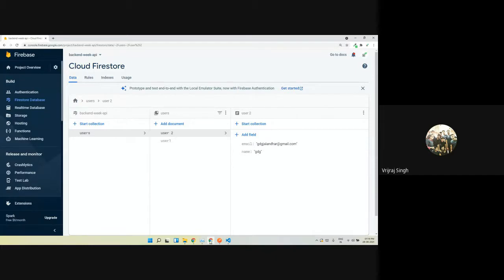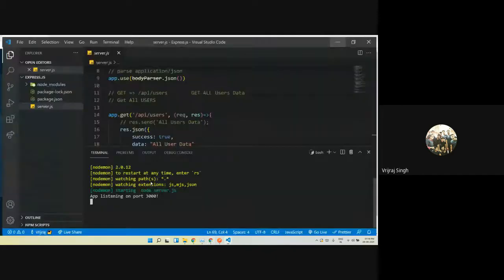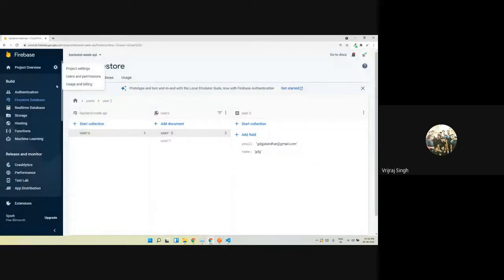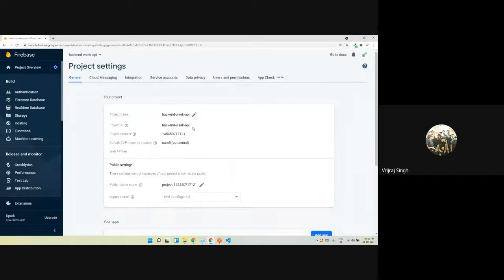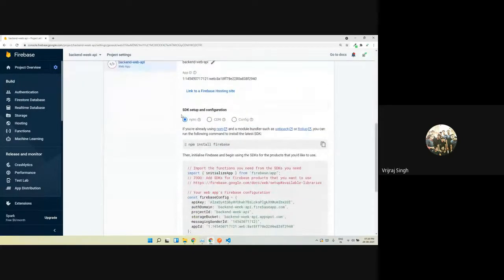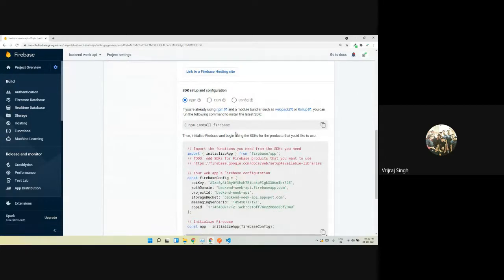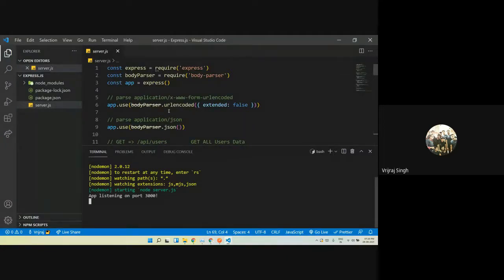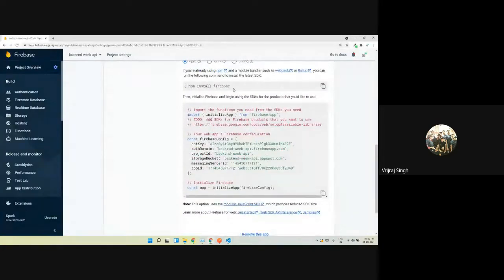So the next step is we want to connect this Firebase with our web application, the backend logic. So what are the steps? You need to go to the project settings again, and then scroll down. Here we have the SDK setup and configuration. Now you need to install Firebase. You need to select npm, because we are working on Node, and then run npm install firebase.